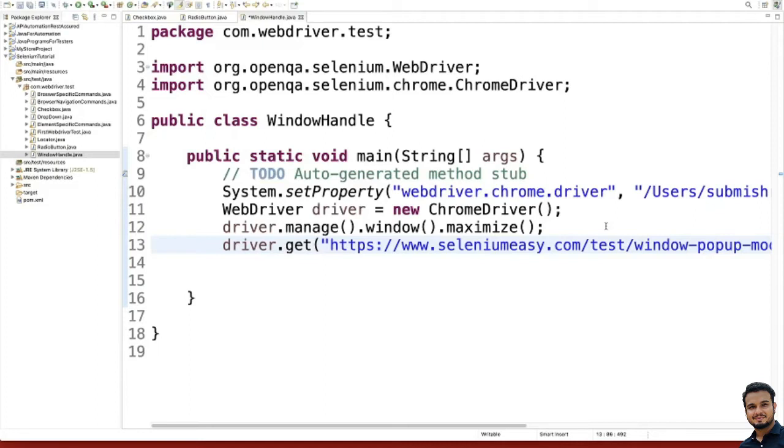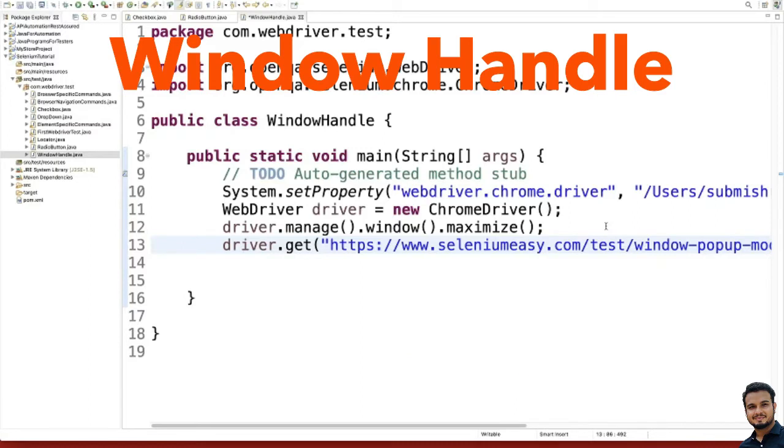So, before we write the code for window handle, let's understand a few more things. So what is window handle?